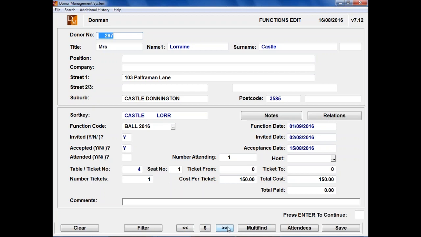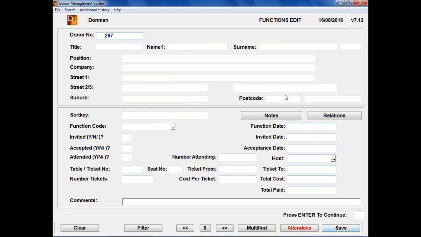But the way Murray showed you before, to look at the records via the donor history, is absolutely the better way, because you can see all of the details there. In this case, there is no other record. The buttons are black, to say there's nothing else. But if I needed to change this person and put them on table number 5 and seat number 3, then I can save that.